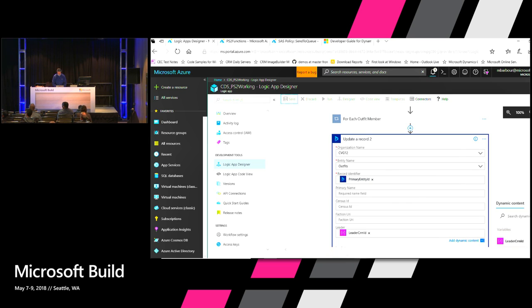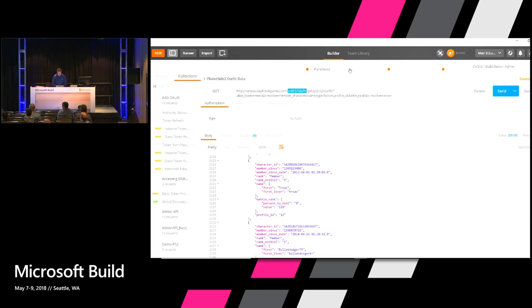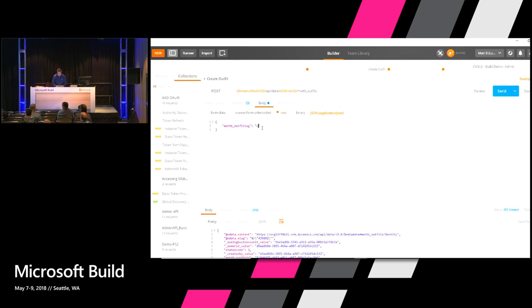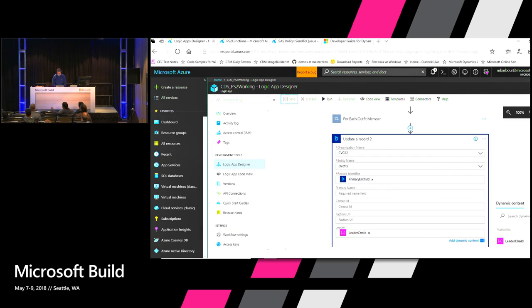There we are. Come back into our Postman system now. Go to create an outfit. We're going to, in this case, use Merck. And we're going to send it. Okay? Now, while it's processing that, I want to take a moment and show you another artifact that we've taken advantage of here.